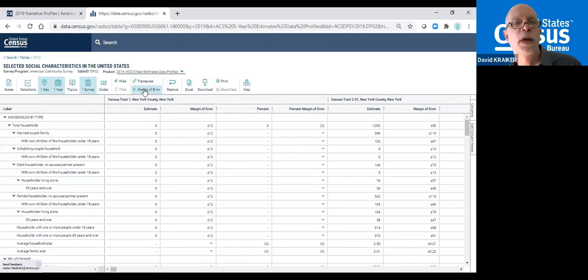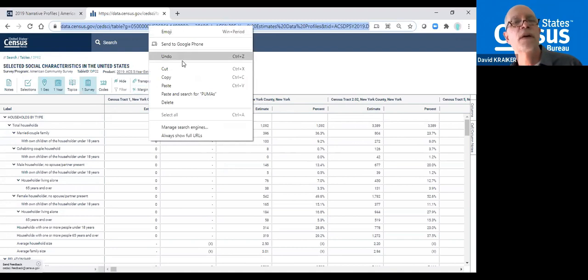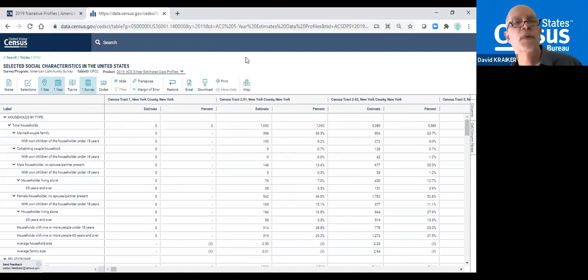But let's say we don't want the margin of error. So notice it's here behind every number. We can turn this off right here, and it sort of collapses our table a little bit. We can actually come up here to the top where there's a URL. We can click on that. We can right click. We can copy that URL and we can paste it into something, and it will memorize this table. And so if we come back the next day or a week later and we click on that URL that we copied and pasted, it will open this table for us, okay?